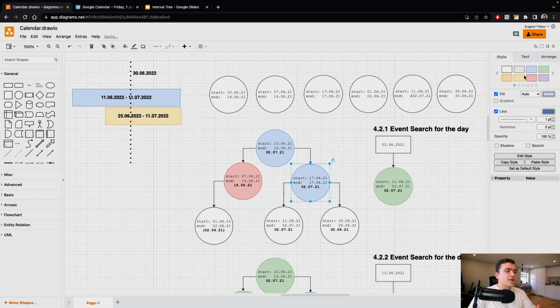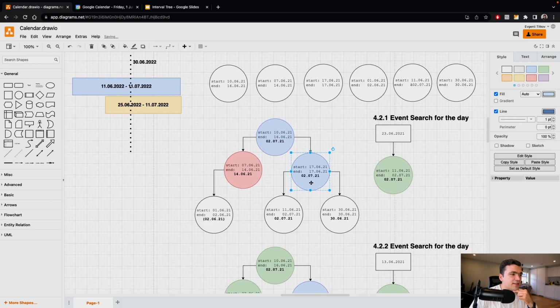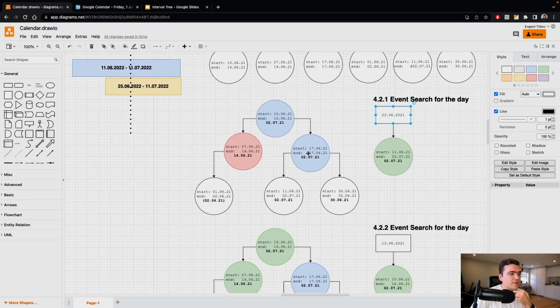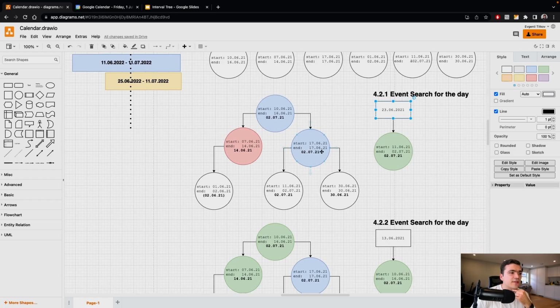We're checking the right child, and we see that it has the maximum date of 2nd of July, and it still satisfies. And then we check the start and the end date of the event. Because there is no intersection with this date, this means this event is not happening on this date. And we continue the process of the search.